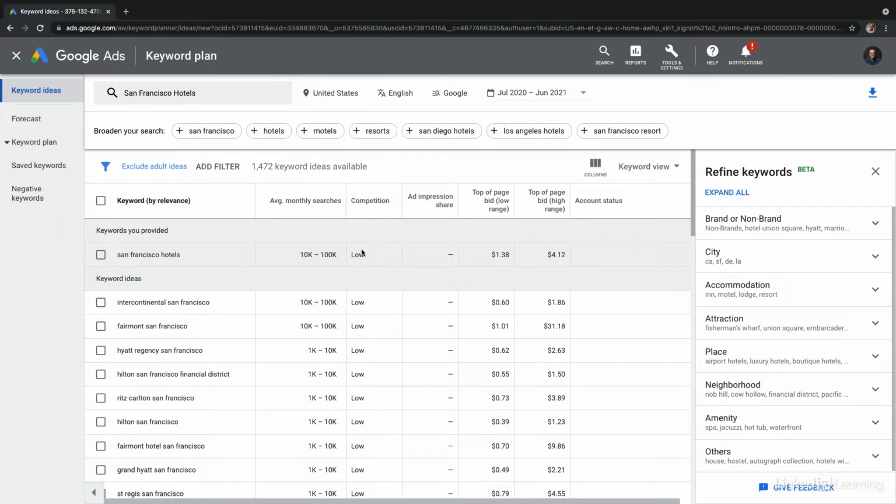Competition refers to how competitive it is to bid on this term. In this case, it's fairly low. And then moving along to the right-hand side, we can see the top of page bid on the low range and the top of page bid on the high range. So between those two numbers gives you a good sense of how much you can anticipate spending to get your ad to display at the top of the page. And this can be really helpful as you think about your budget and goals. This way, you can get a sense of what's realistic.